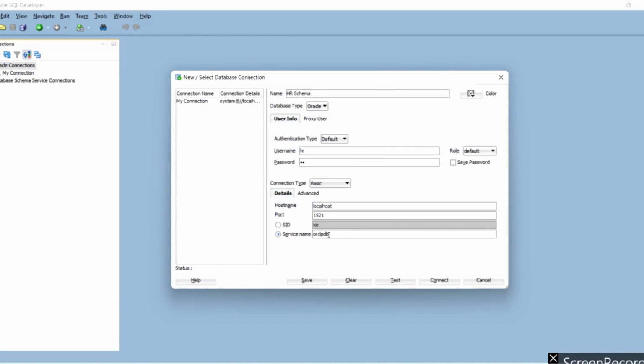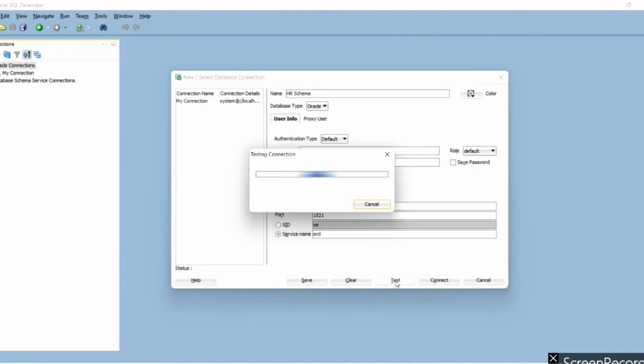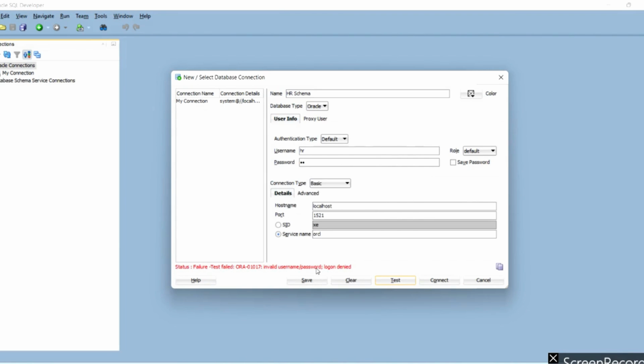I'll tell you later what is ORCL PDB. Actually, it's a pluggable database. So when you enter the details and try to connect, just click on test. See, it is giving an error, database not open. Even if you are using the service ORCL, then also it will give an error showing invalid username or password, login denied. And this is because we have not unlocked the HR schema yet. So let's see how to unlock that now.